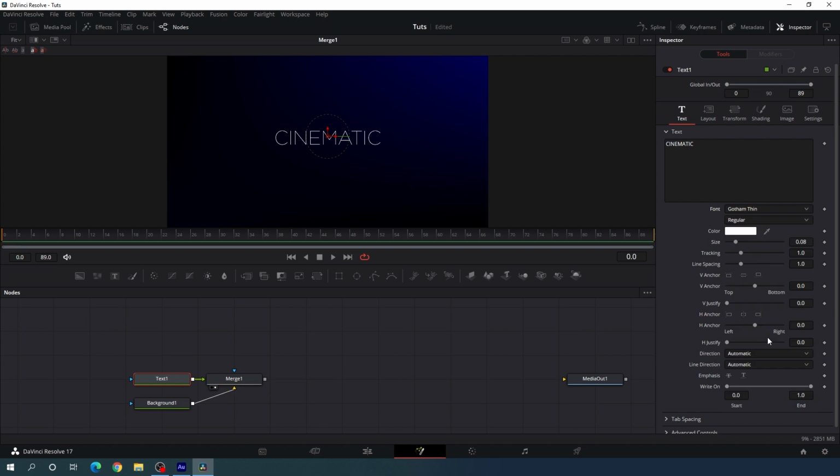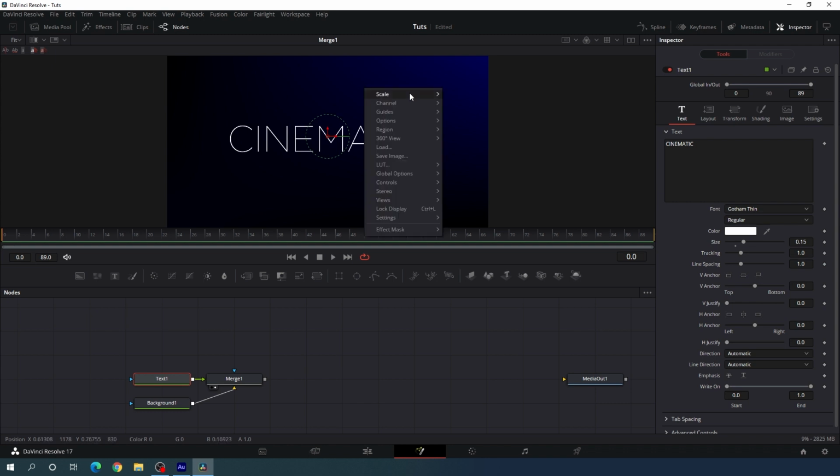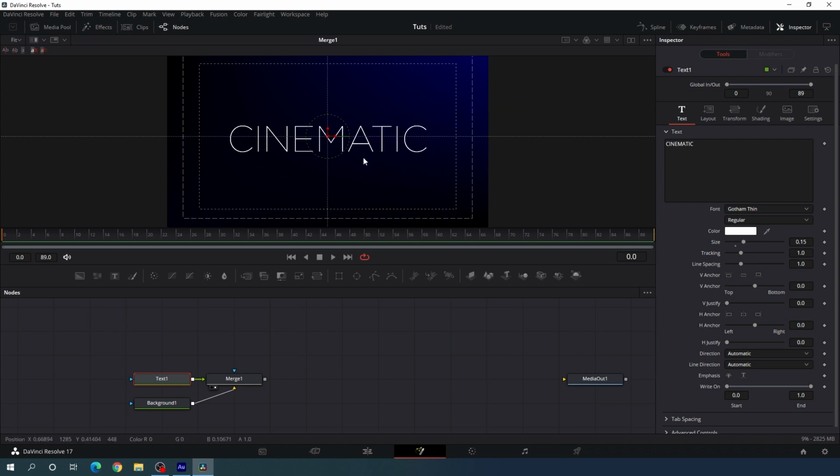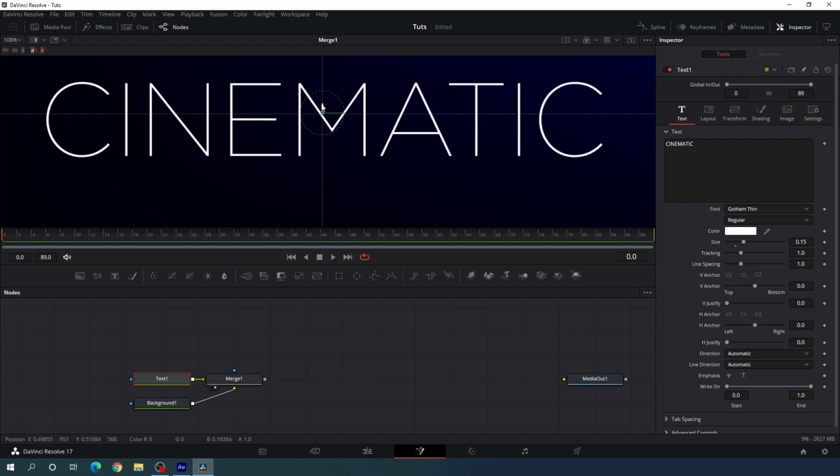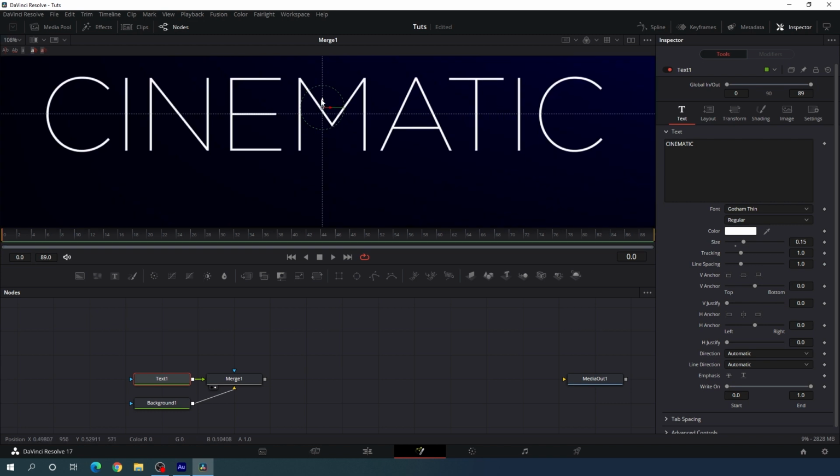You can select any font style that you like, but I will give you a link in the description for the Gotham theme font style. You can download the font style and use it for practice. And now you can increase the size of this text. So here we have the size. Let's increase the size and set the value maybe 0.15. And now we have to set the text in the center. So just right click on this preview window, go to guide and turn on this guide. Now we have to set the text in the center just like this.